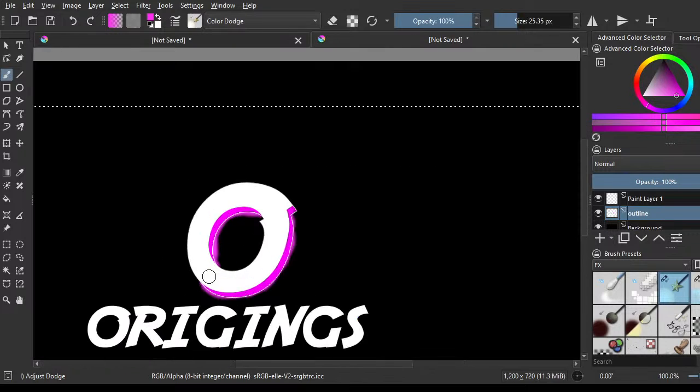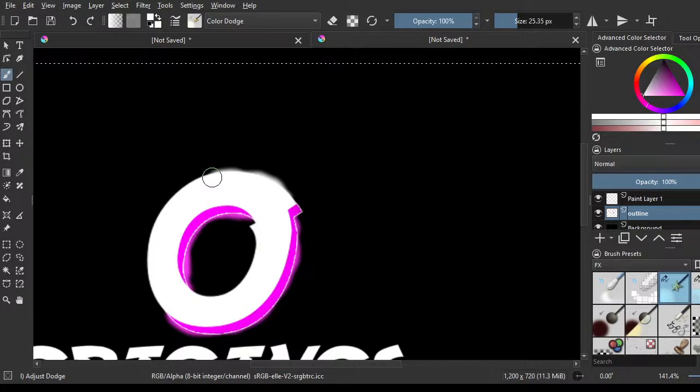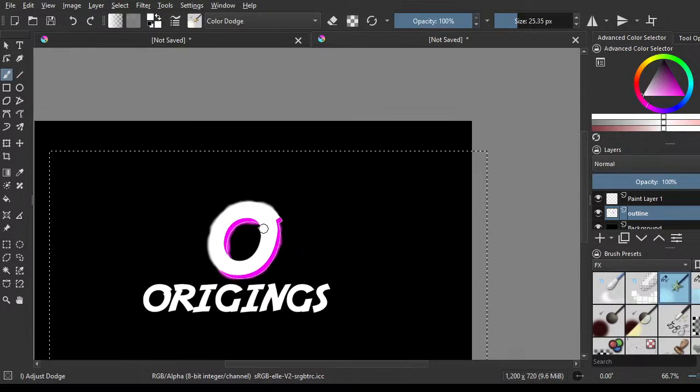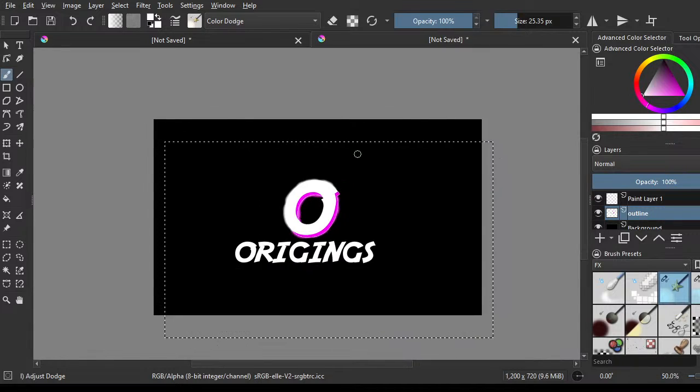So yeah, there's a glow effect here, and I'll also click white here and try to trace the white areas here. Just add a glow effect. And yeah, I've added a glow effect. It's not perfect, but it's still cool.